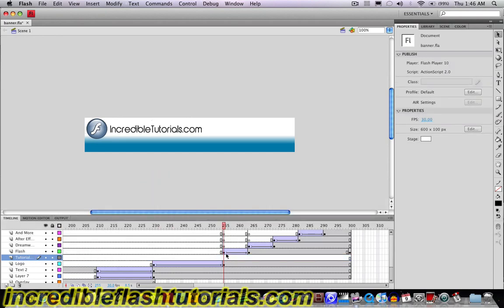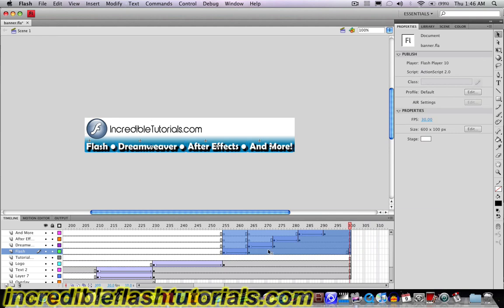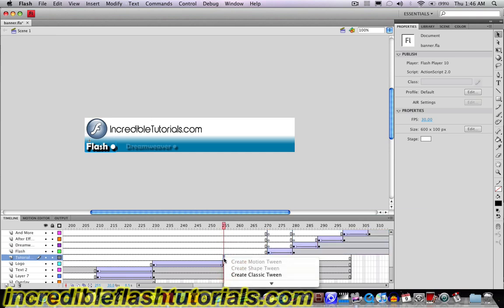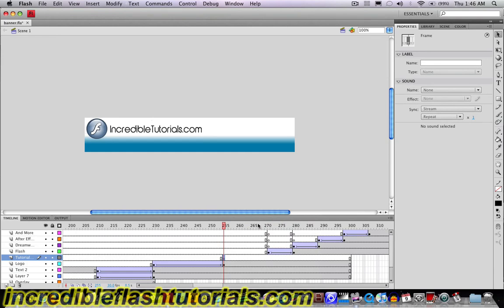And I'm going to go ahead and click my Flash layer, hold in Shift, and then click 300 on the N More layer, so I can click, hold, and drag this over some so we can have time to animate this text in. I'm going to come down here to the new layer, right click on frame 255, and insert a keyframe. And now I'm going to type out my text.